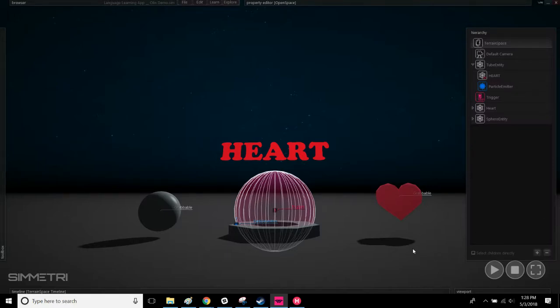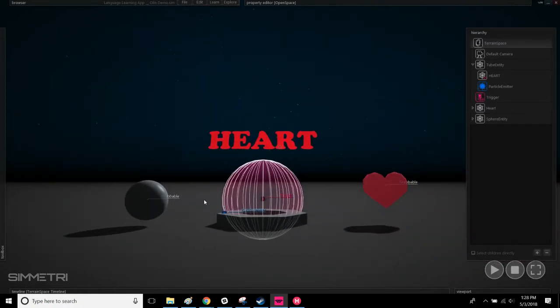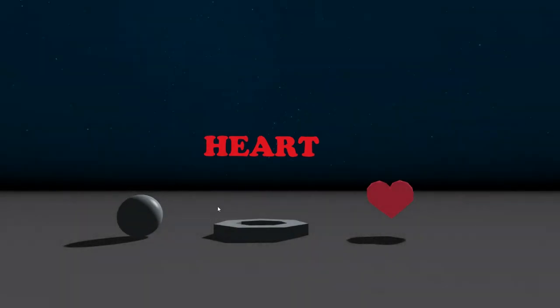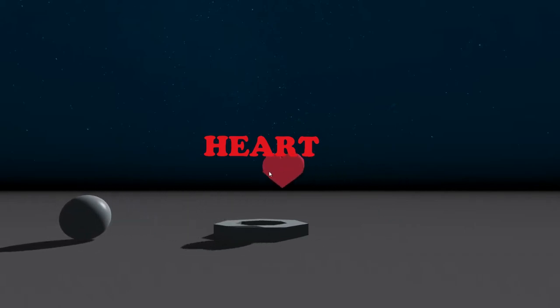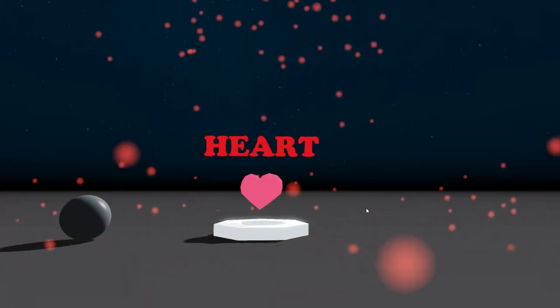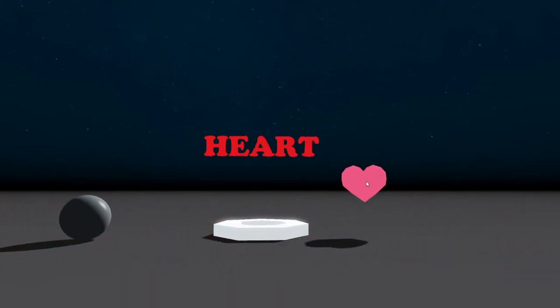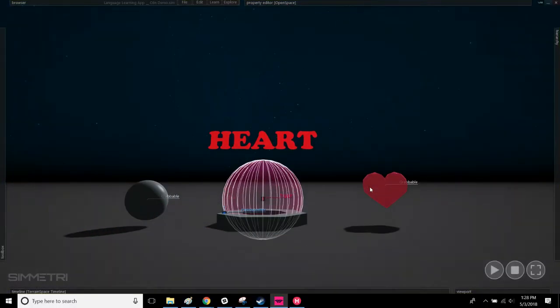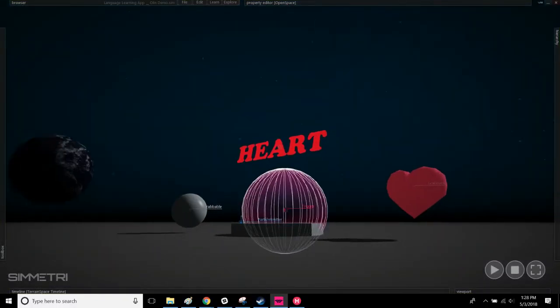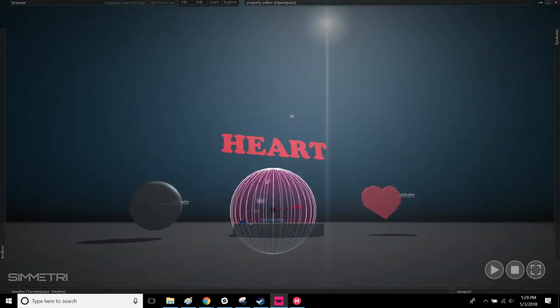Okay, so in this show here, we are doing a language learning proof of concept. You could have a show where you need to find the right object and place it on this pedestal or in this zone to be rewarded with learning vocabulary. We could learn a foreign language, or we could learn other technical vocabulary.